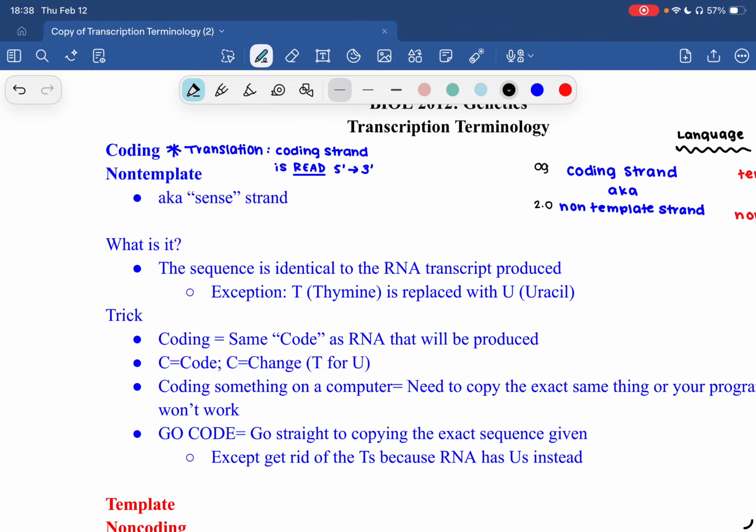So a real world application would be like coding something on a computer. You need to copy the exact same thing or your program won't work. So again, I like to think of the phrase go code or go straight to copying the exact sequence that's given. So if you're given the coding strand, all you have to do is copy it exactly, except you need to erase the T's and replace them with U's.